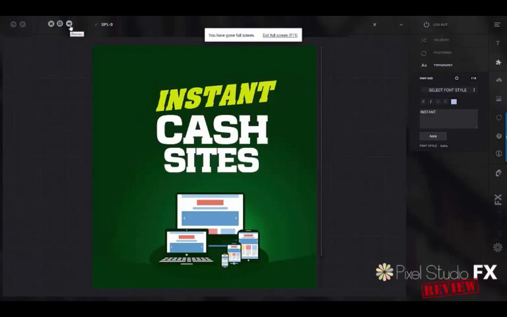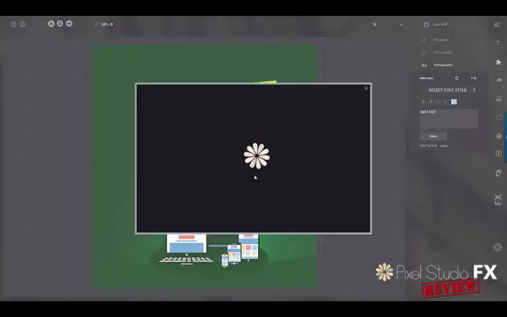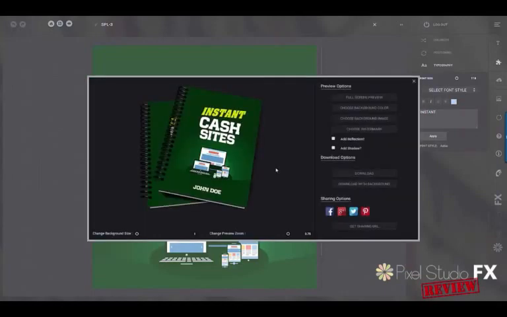So I'm going to hit the preview, give it just a few seconds to process. And that's it. There you go. Look at that. That's amazing. Look at that. It's a beautiful, high quality cover. Okay, and it's a spiral bound one.